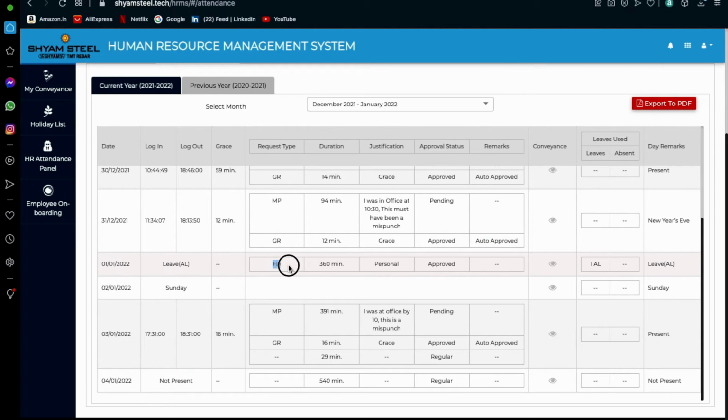Okay, so request type is full day, duration is 360 minutes. It asks for a justification, you have to write down why you are taking this leave, and then if it gets approved, the leave status says 1 or AL, that is all leaves.